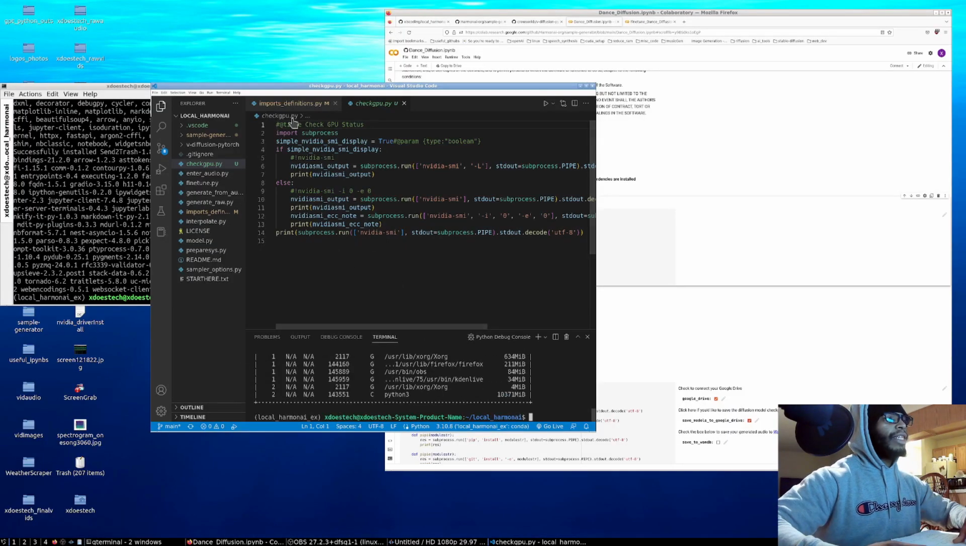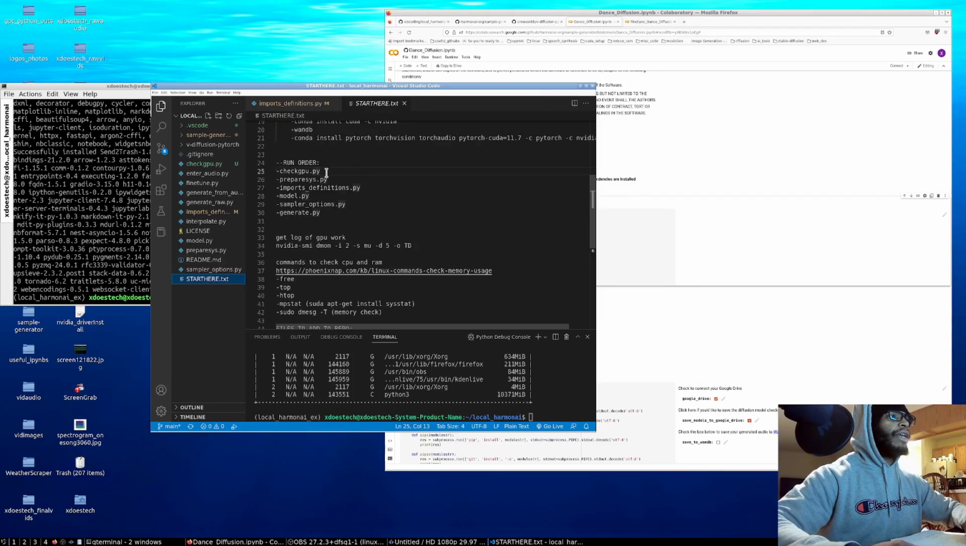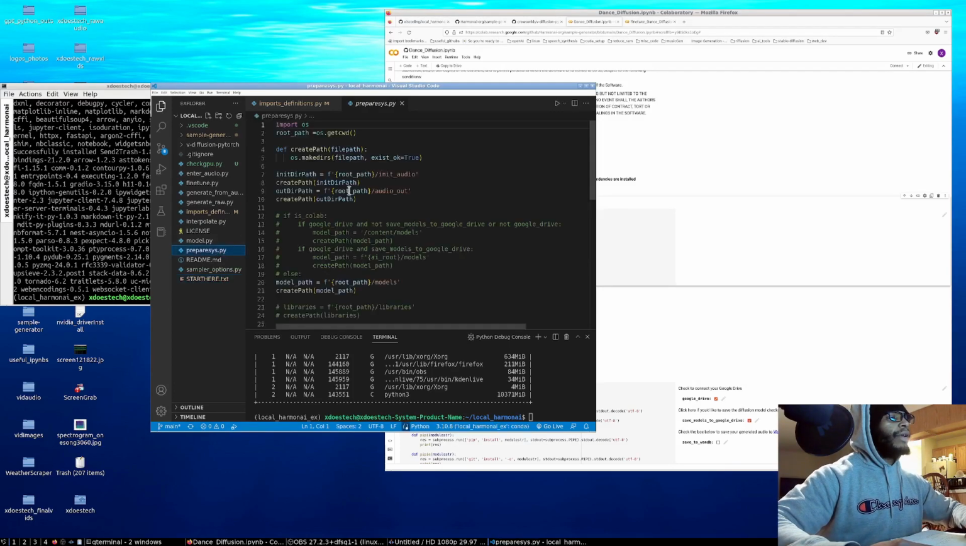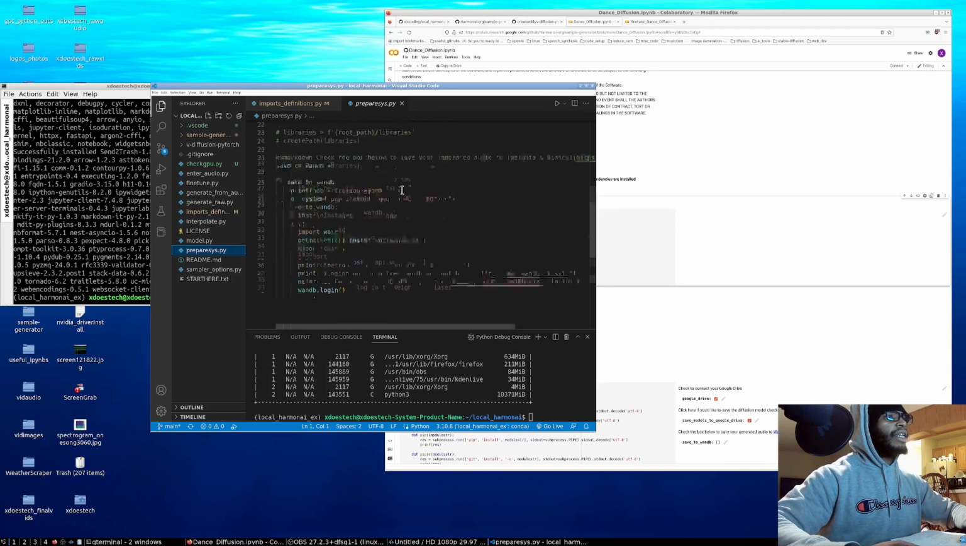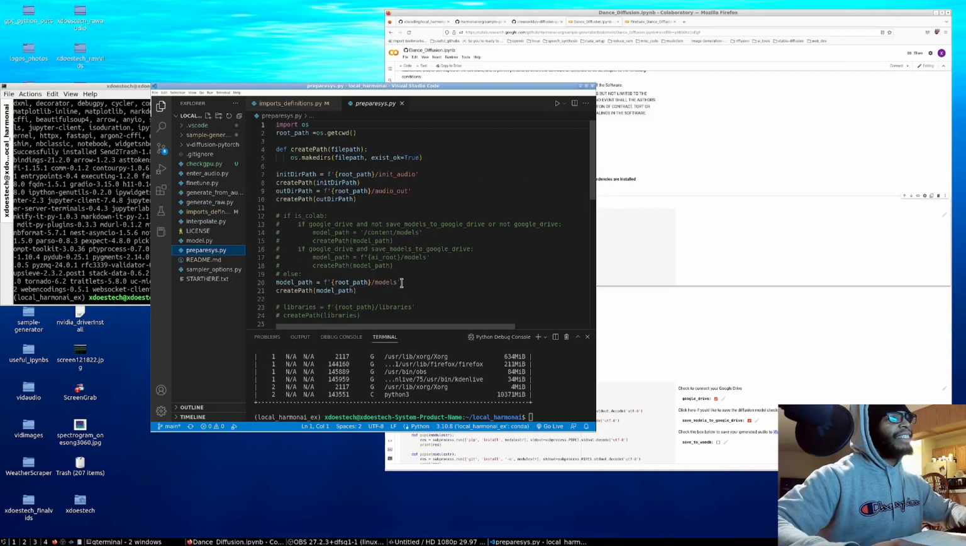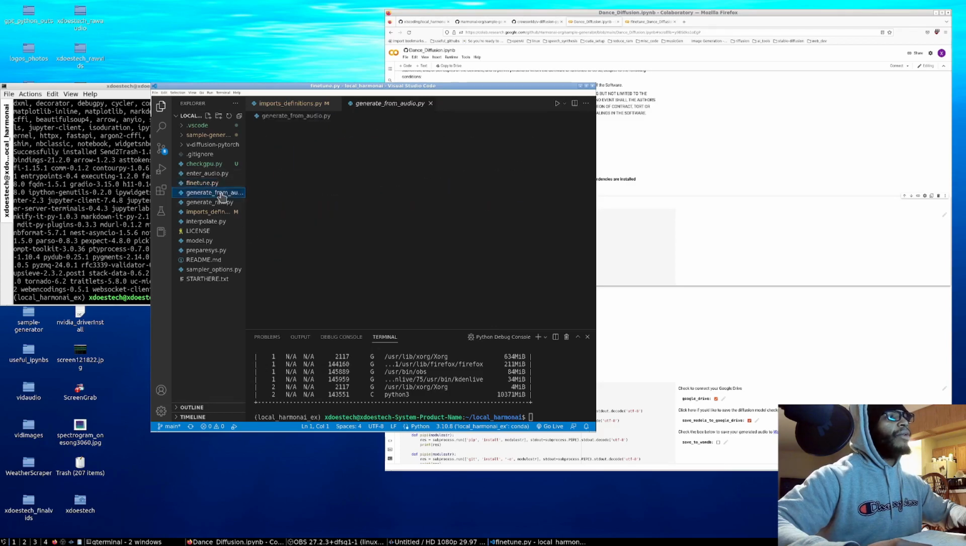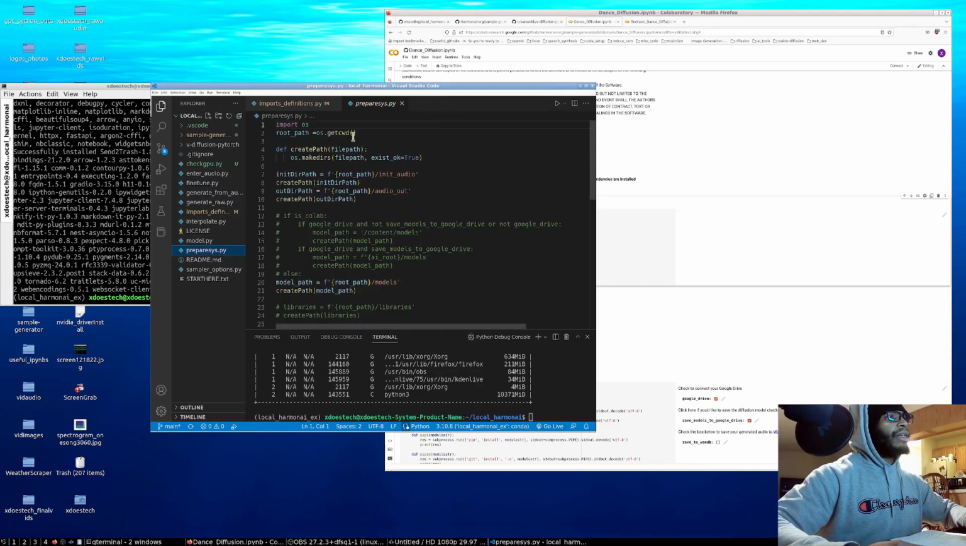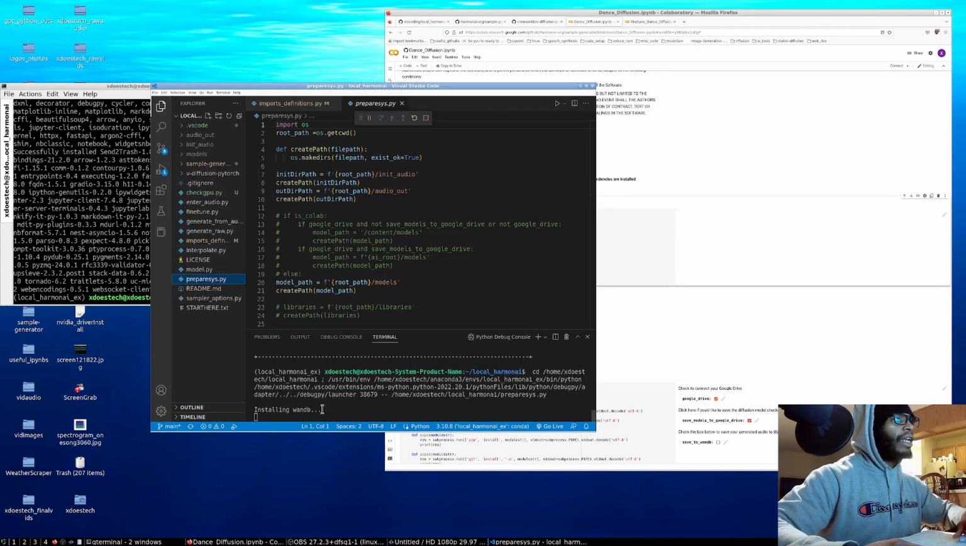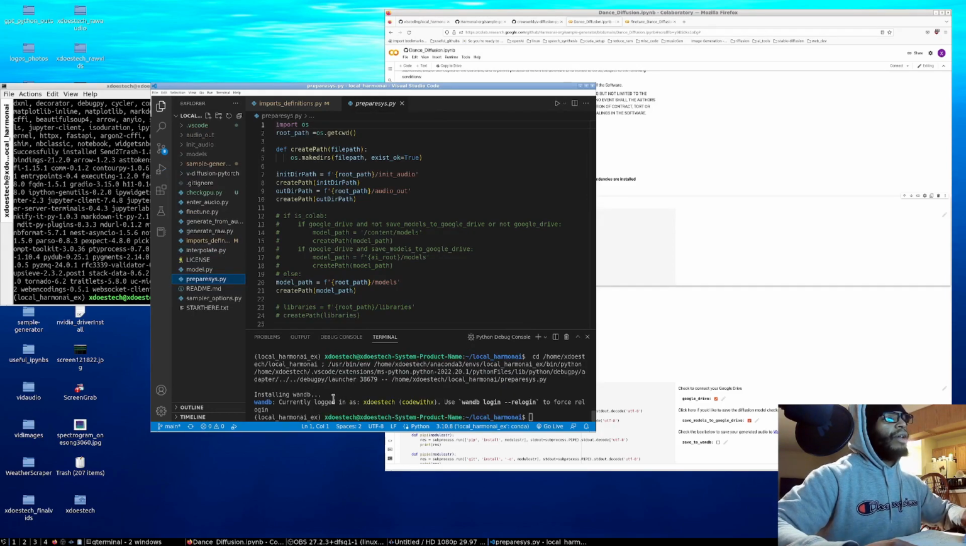So we ran the check GPU. So go to the start here file. We ran the check GPU. Now we got to run prepare systems. All this is going to do is create some directories that you're going to want to use with your fine tuning or your generation. So prepare systems, we can just control F5 here, and it's going to install WANB, which I like a lot and is very useful.